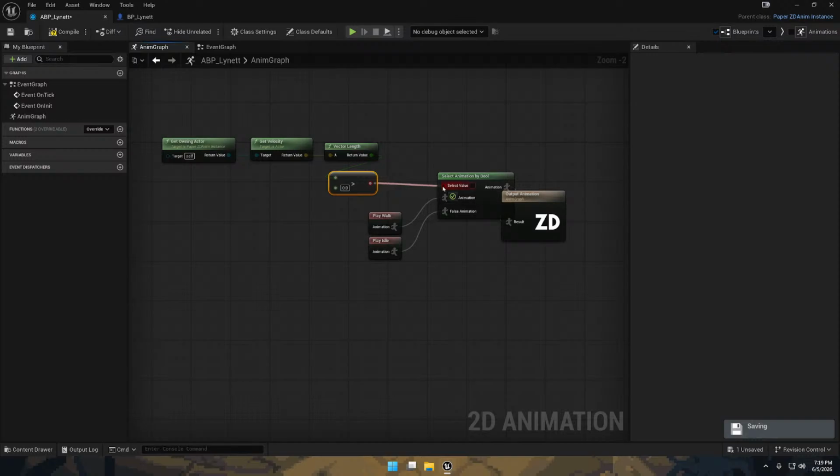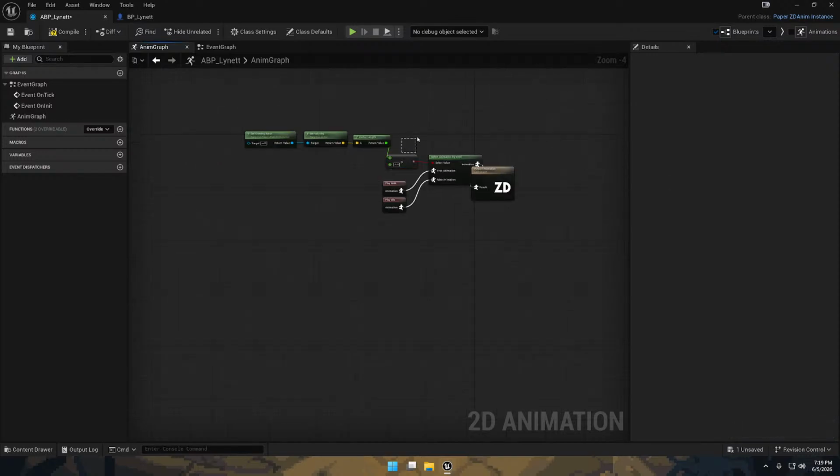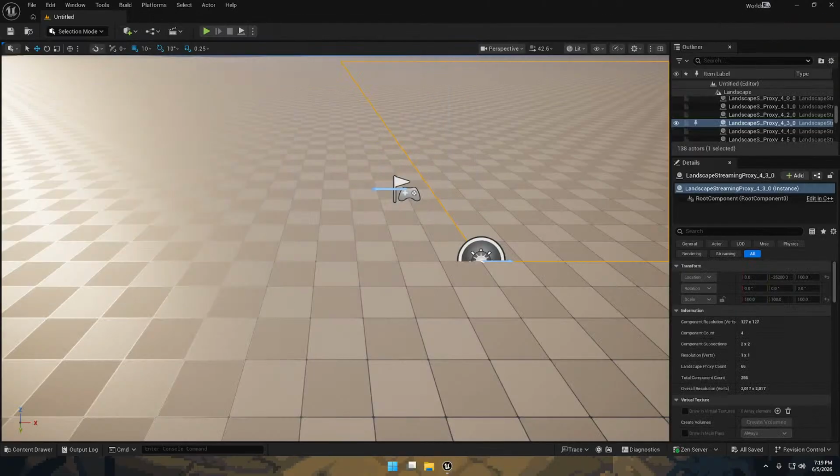So I can come down, save it, and go here. I'm not touching anything, we're standing, right, but then I walk, and you can see the character is moving, and the animation is switching to the walk animation. And this is just a very simple way you can set this up using a select animation by boolean. And we're going to expand upon this later by using a state machine.